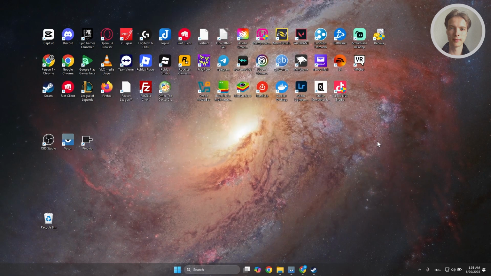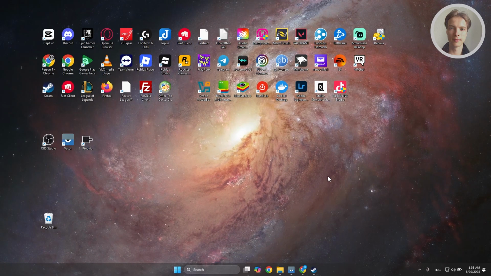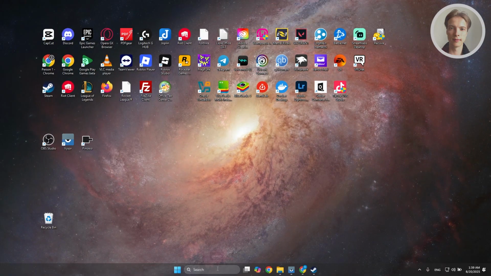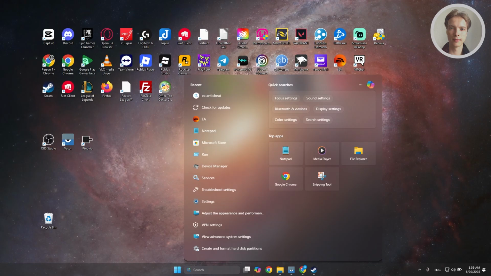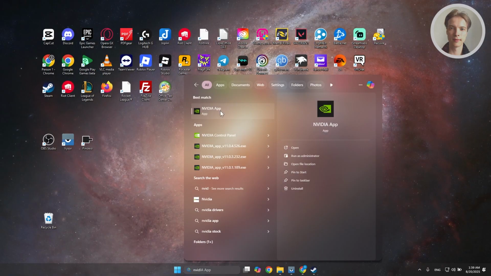Now, the next thing that you want to do is make sure that your GPU is also up to date. Depending on what you have, NVIDIA, AMD, or whatever brand you currently have, you want to open up the app or the driver for your GPU. So in my case, I have NVIDIA. Let's open up the NVIDIA app here.